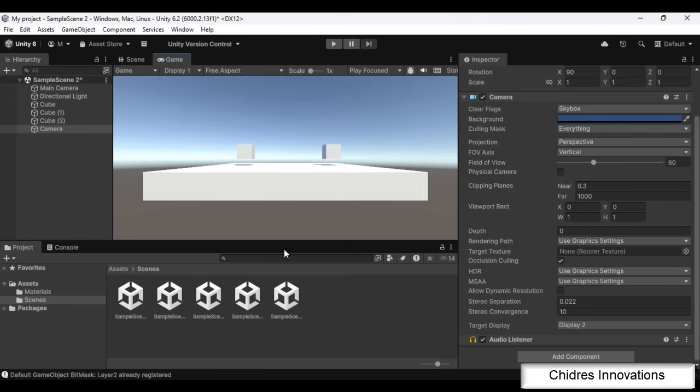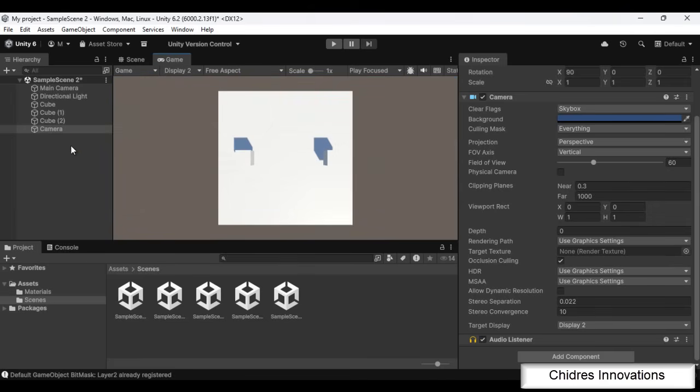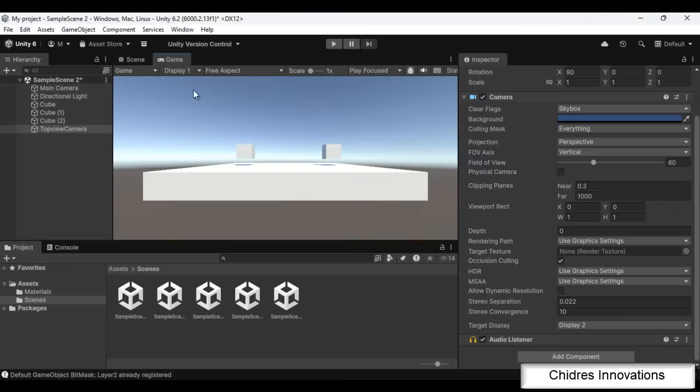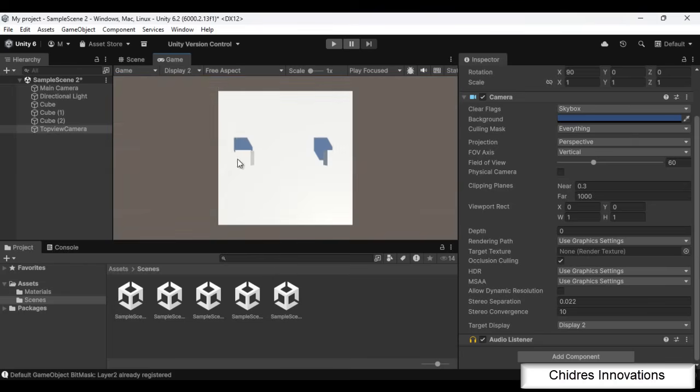So now if I go to game view, you can see it is showing display 1, that is the main camera. If I switch to display 2, it displays this camera, that is the top view camera. So in this place you can see through camera 1, camera 2.